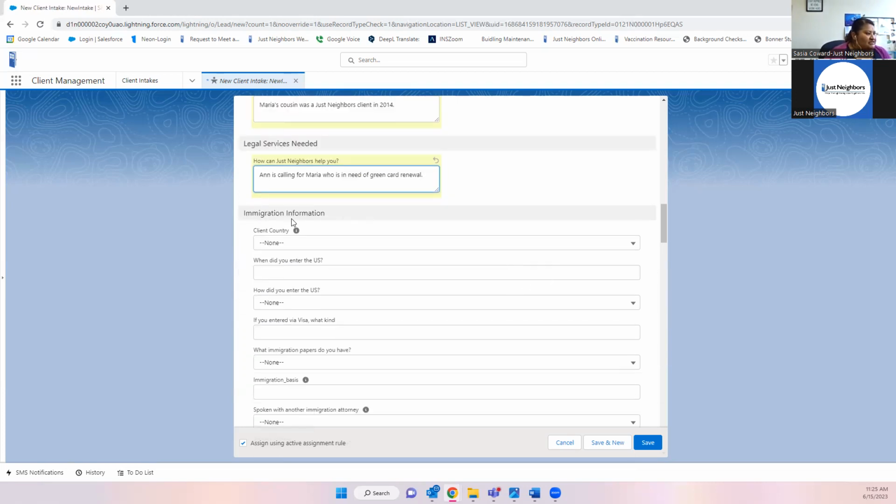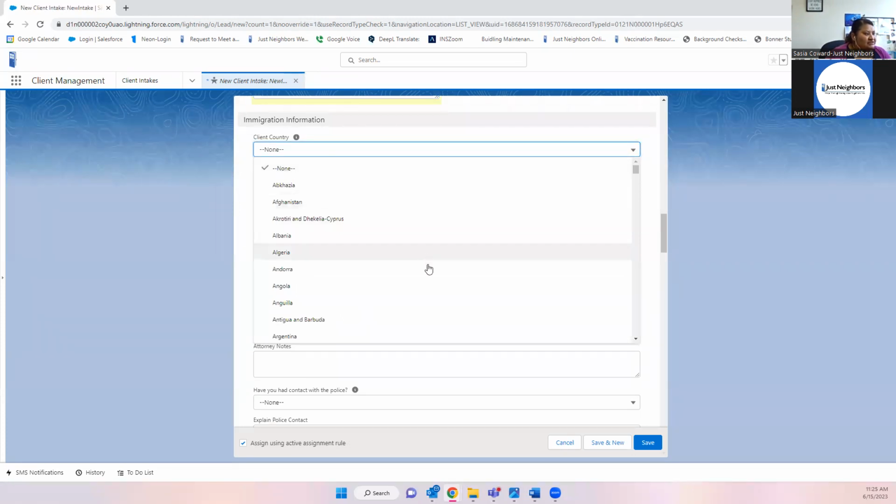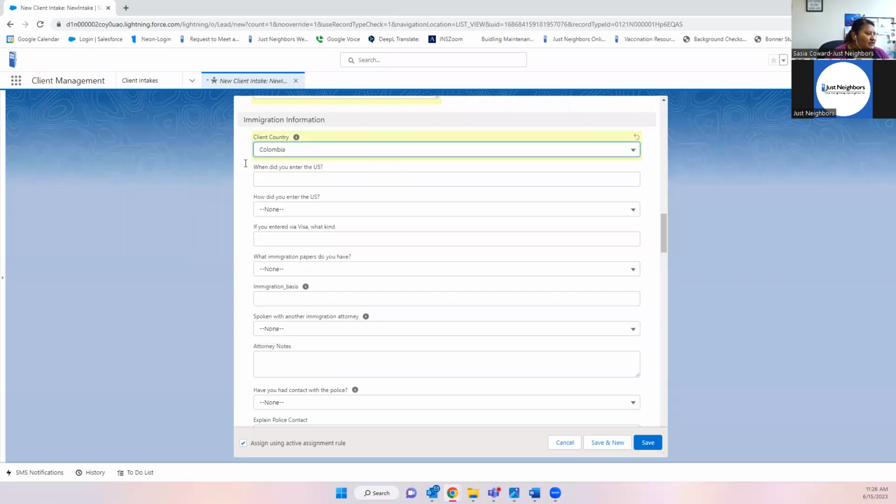The next part is the immigration information. So this part here is where we ask, where is the client from? Again, drop down menu to try to make things a little bit easier. And we'll just put that Maria is from Colombia. And then we ask, when did you enter the US? If they don't know the specific date, that's fine, as long as they can give us a year as to when they entered. So let's just say that she entered in 2019.